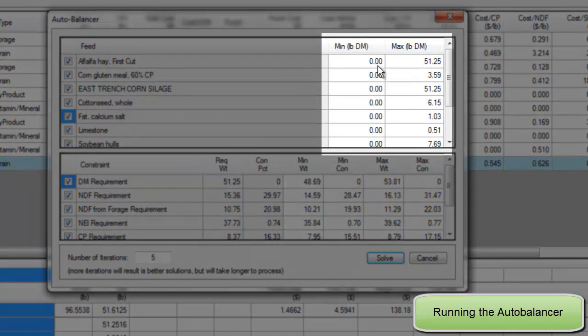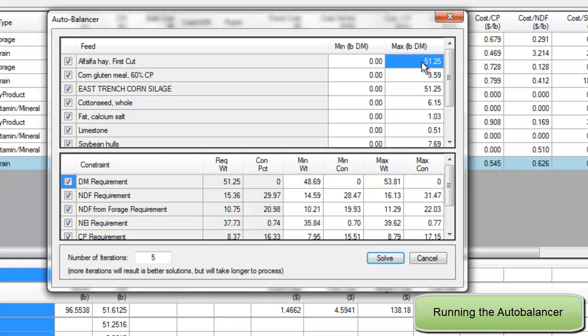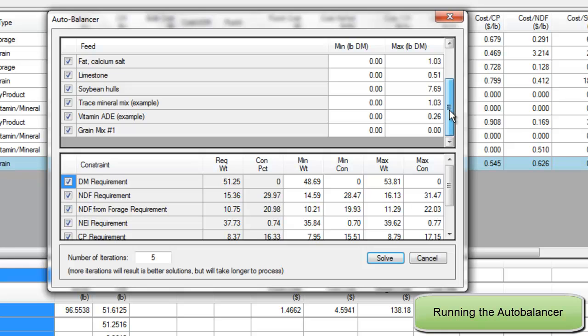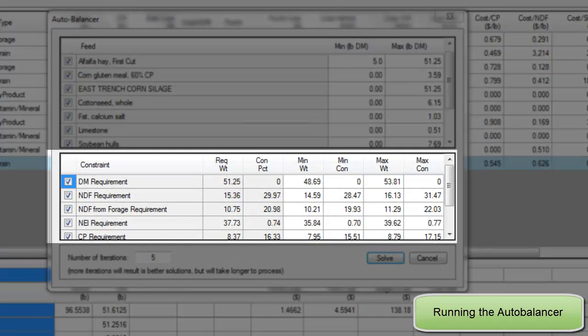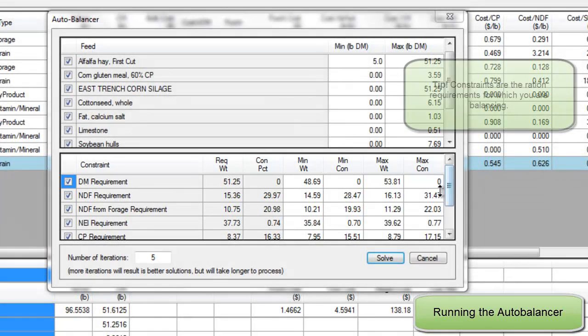Next, review the minimum and maximum amounts of each feed. If you assign a minimum value to any feed, the autobalancer will formulate the ration to include at least that amount of the feed in the solution. Conversely, if you assign a maximum value to a feed, the solution will use no more than the maximum amount designated. NittanyCow assigns default maximums, as these are required for proper autobalancer functions, but users can adjust these values as they see fit. At the bottom of the window, you will establish the constraints.